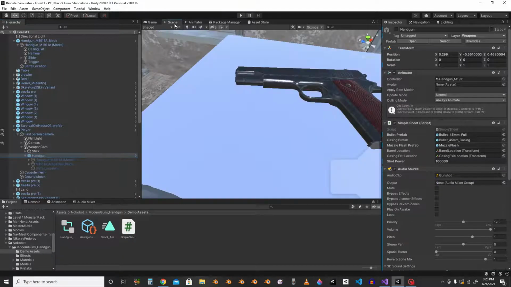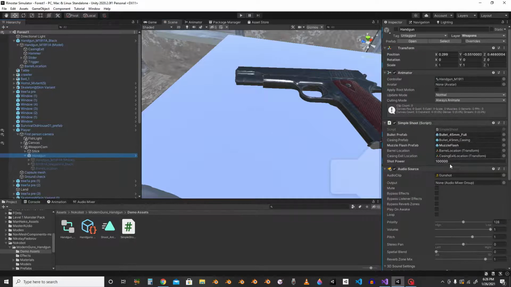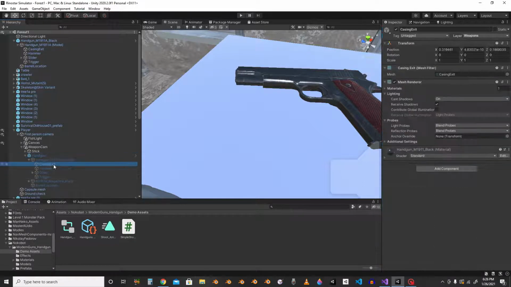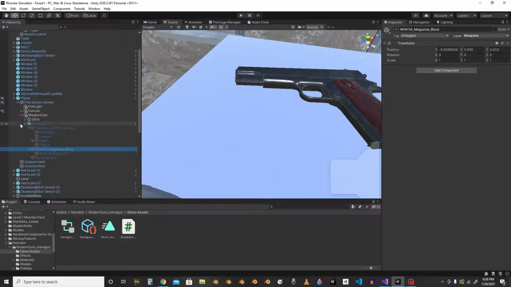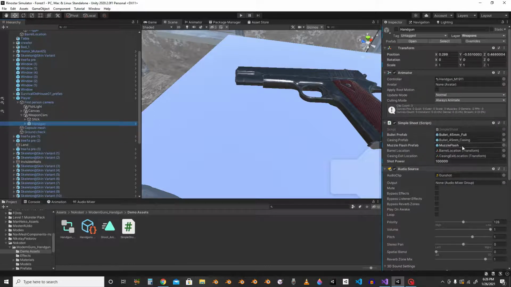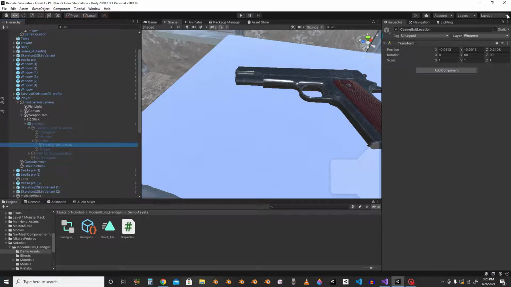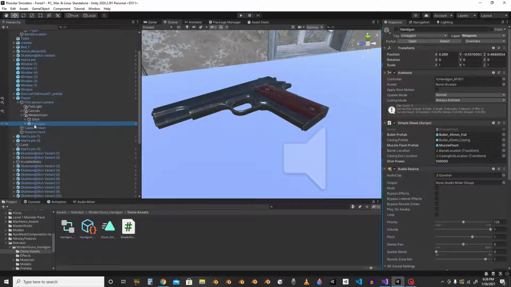There, I guess that's it. Let me just assign everything here. So I've got a casing. Yeah, your casing exit. So there's your casing exit. Slide in your casing exit location, and so yeah, you just assign that to your player's.